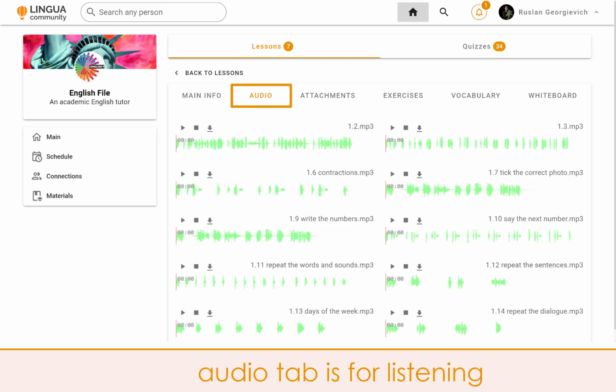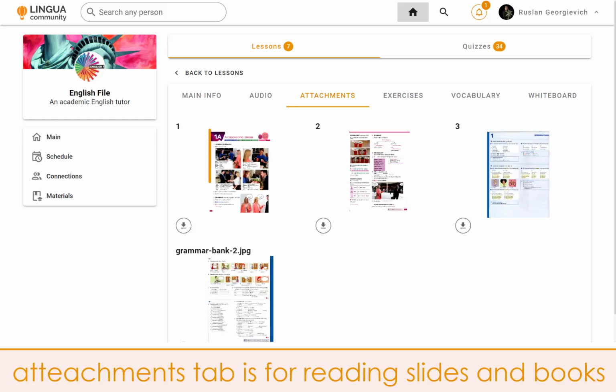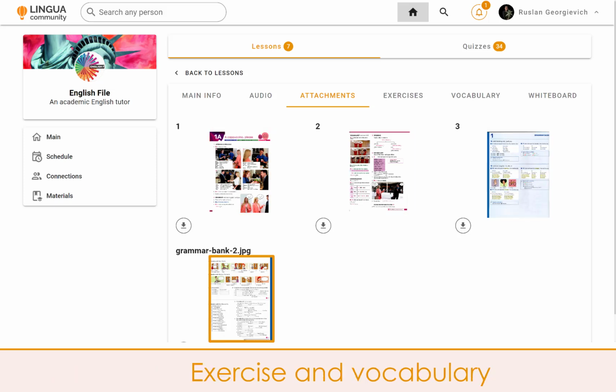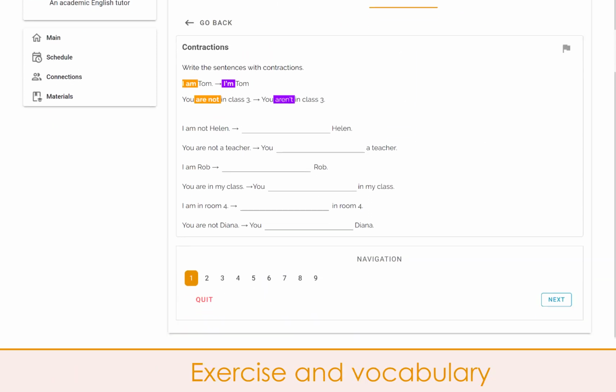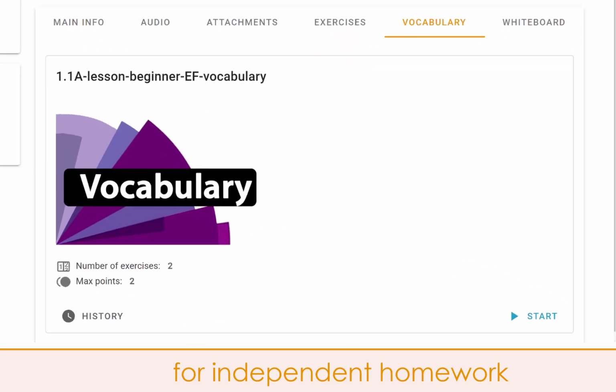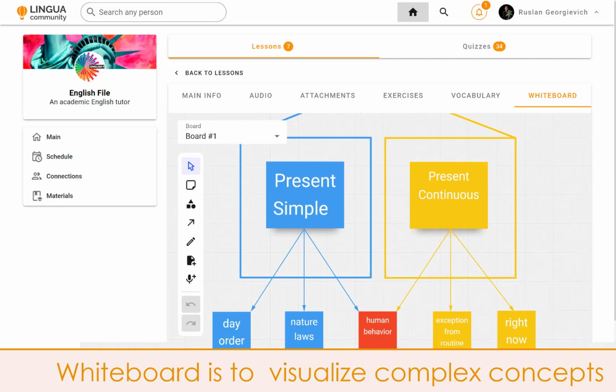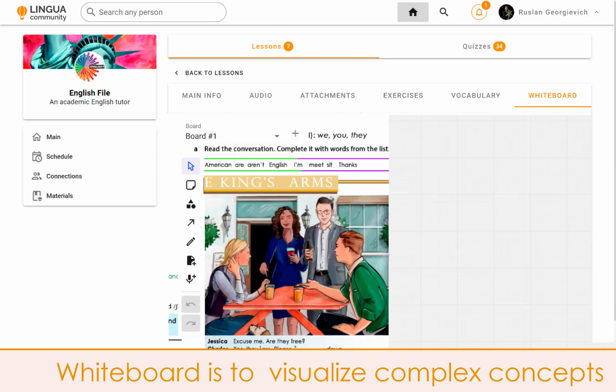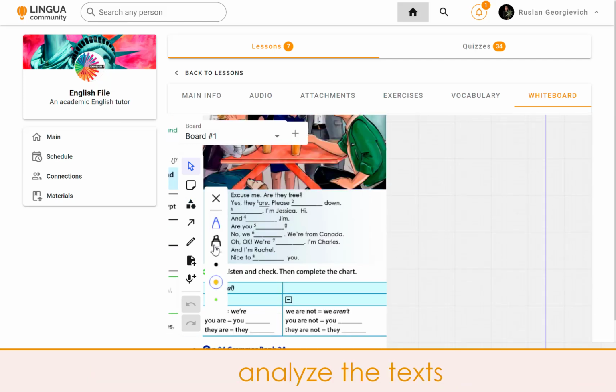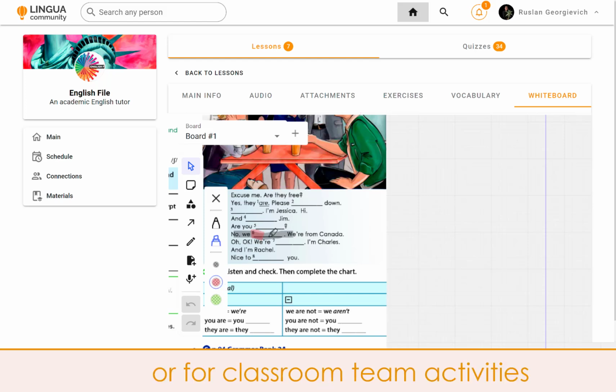Audio for listening, attachments for reading book pages, exercise and vocabulary for independent homework, whiteboard to visualize complex concepts, analyze texts, or for in-class teamwork activities.